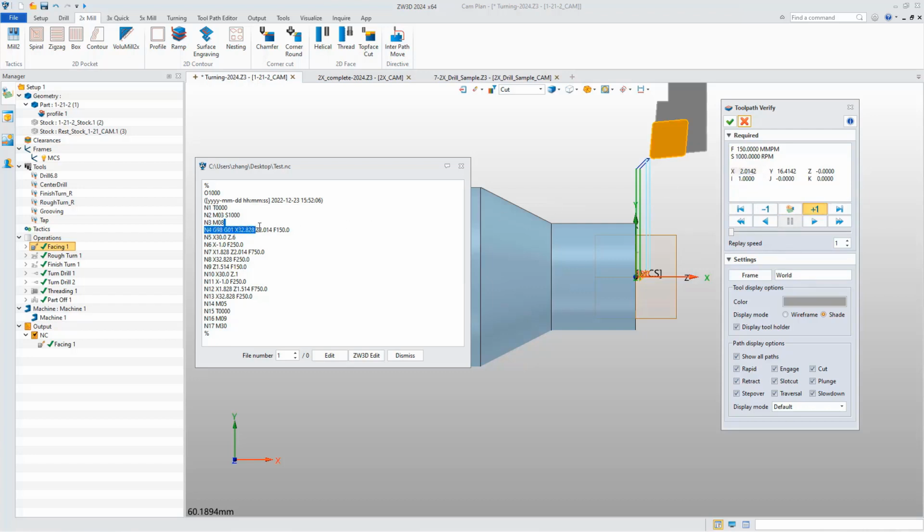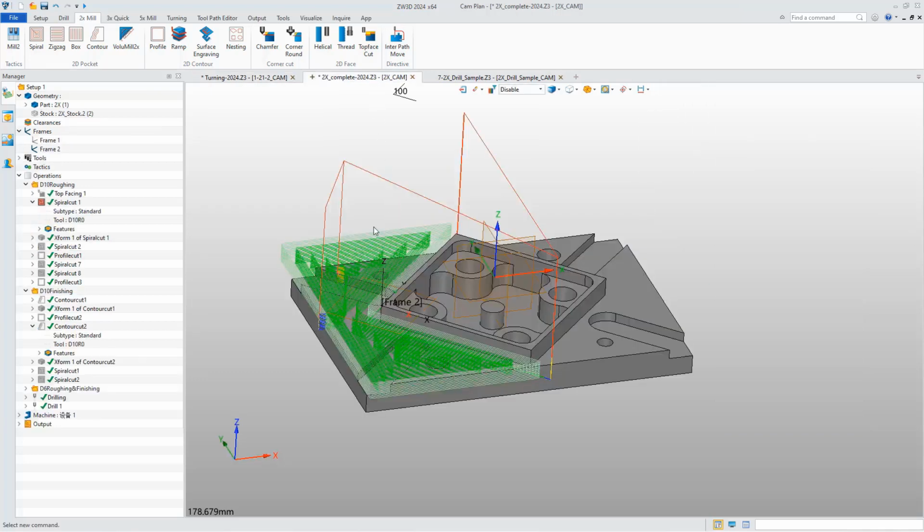It seems the X and Z value is different from NC. This is because we are still using the default world frame. Let's change to MCS. Now the X value in NC is double of X value shown in the verify, which is diameter programming for this machine. It is correct. Next, let's check the tool display and path display.